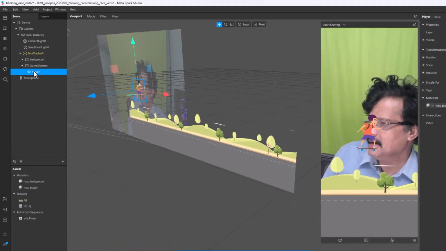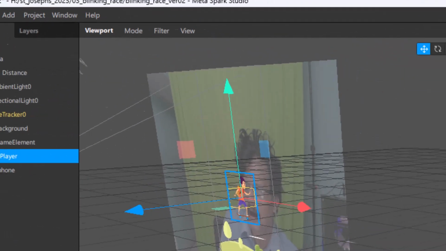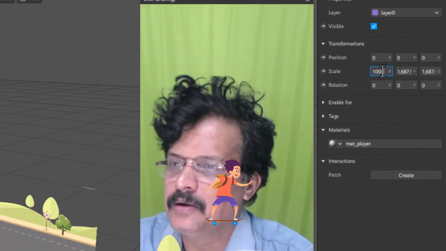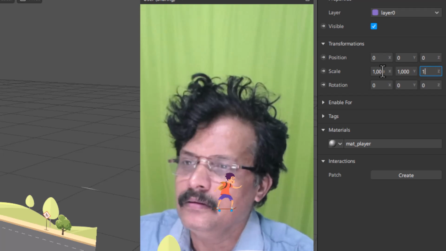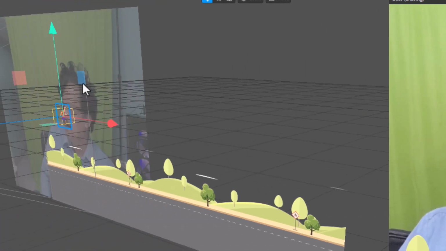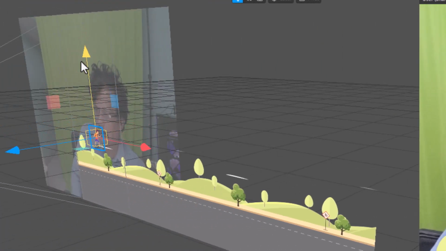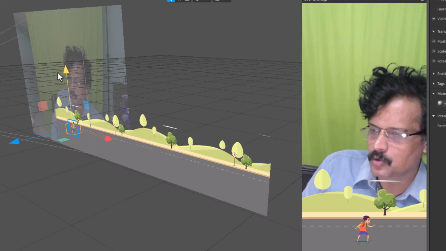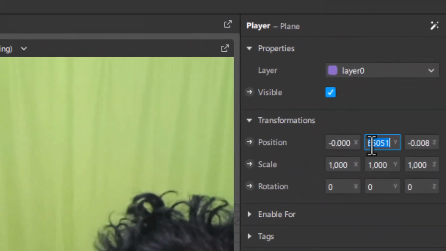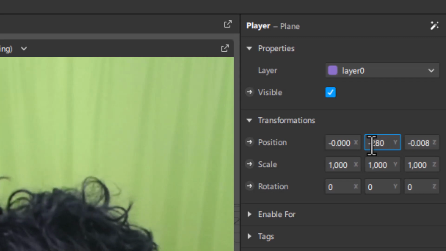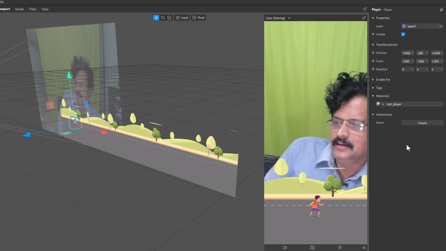Now I will select this player in the scene, and I will set its scale value to 1000, which means it is 1. So I have scaled it by 1 unit, and after this, in this scene I will drag it and place it exactly on the road. To bring it onto the road, approximately it should be somewhere here. I will move it vertically approximately by minus 280 units. Okay, this is fine, I think.